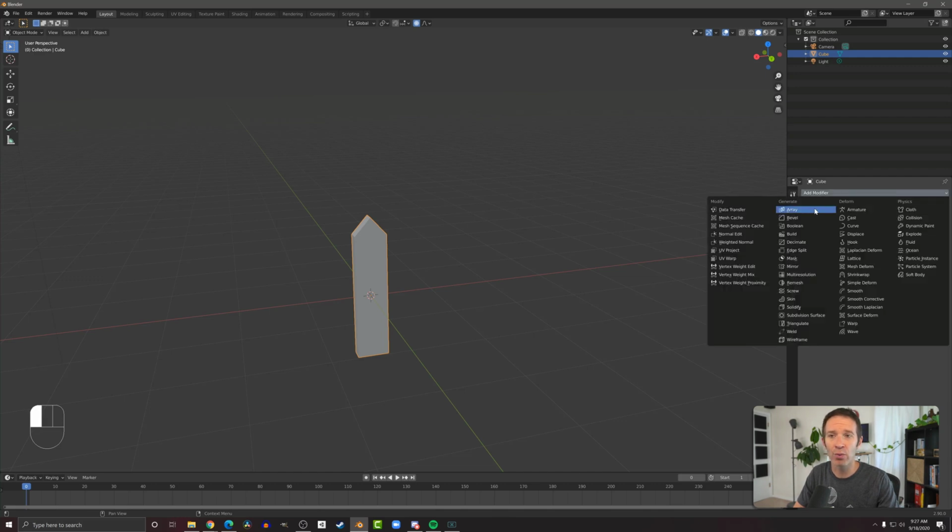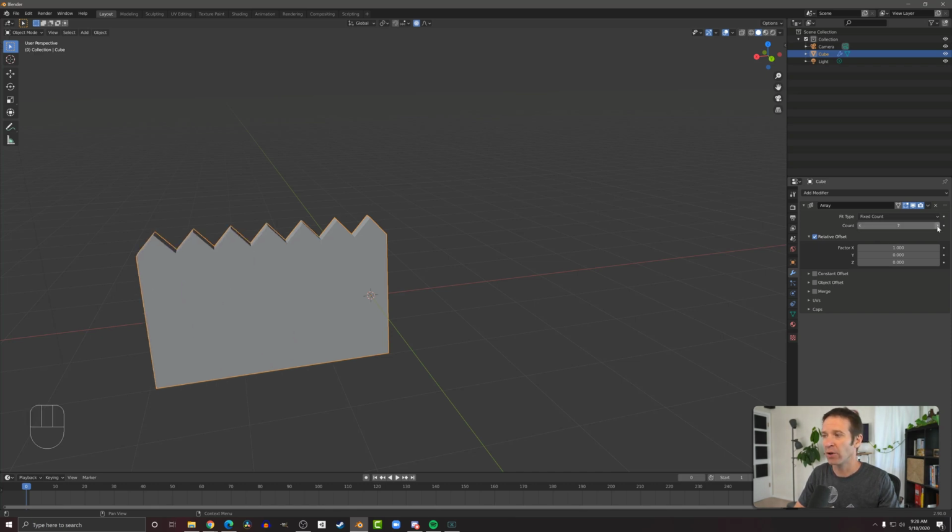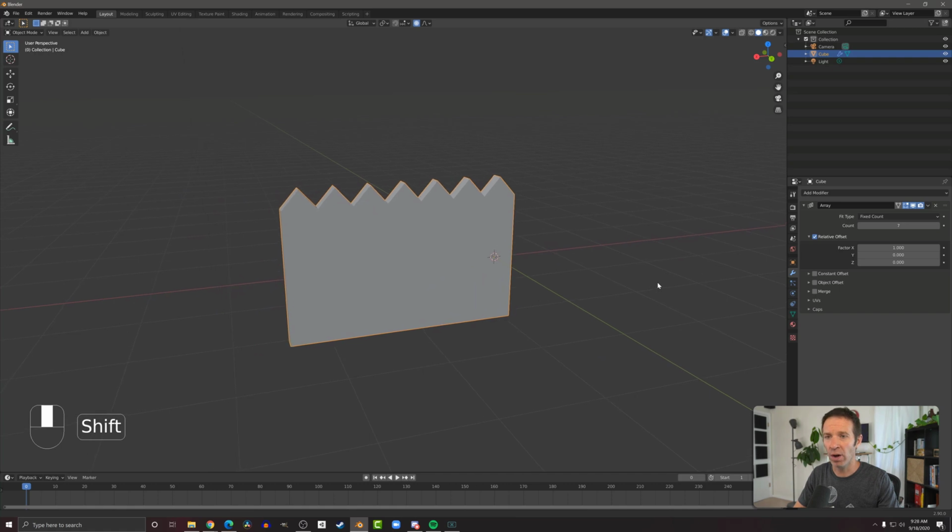So making sure that I have my object selected, I'm going to come to my modifier tab, then I'm going to add the array modifier, which is at the top of the generate list. When I do that, it's already duplicated the slat. I now have two of them. You can see that here where we've got a fixed count of two. If I just increase that a couple, you can see that we're starting to get more of a fence.